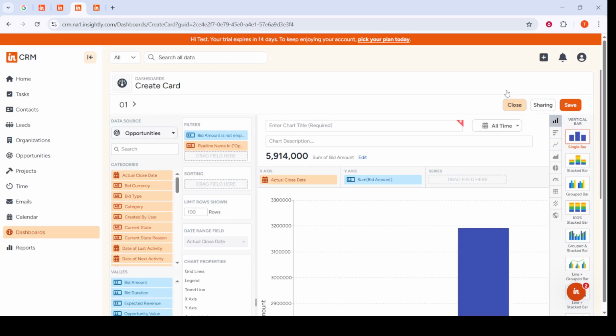Moving on to configuring your new card. Start by giving your chart a suitable title and description. These fields are essential as they help you and your team understand the purpose and the insights this chart is meant to provide. It's a good practice to keep the title concise yet descriptive enough to convey the chart's focus.